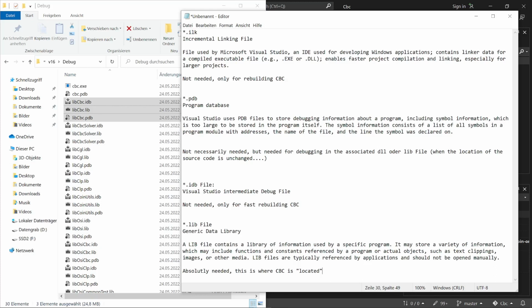The most important part, which we are aiming for, is the lib file. This is actually where CBC is located, in quotation marks, because this is where the source code is put into. If you compile something, you will end up either with an exe, so a program you can run, or a batch file or whatever. This is now the library. It's similar to a DLL, which you might have already seen. So this is absolutely needed.